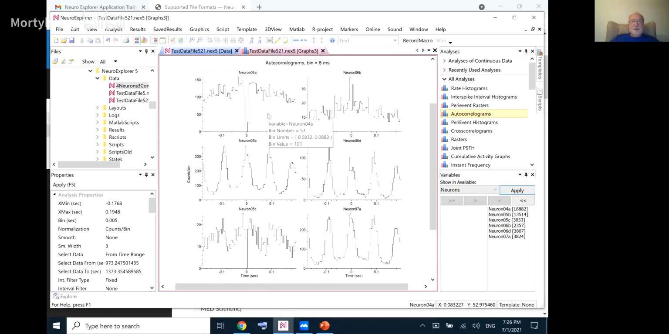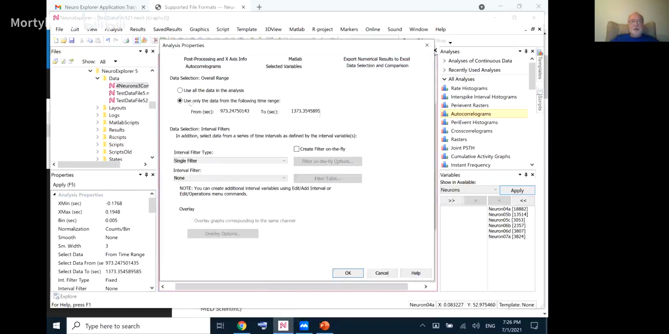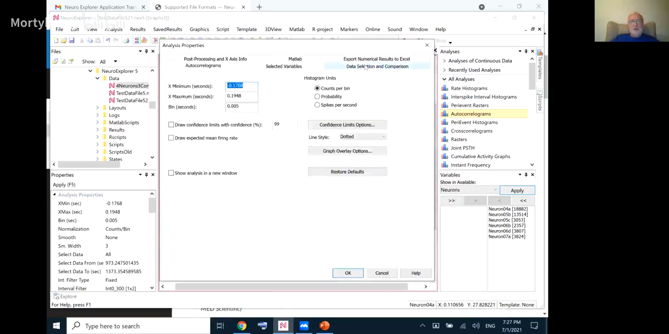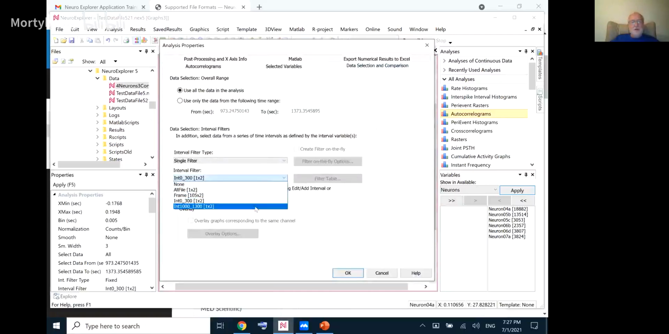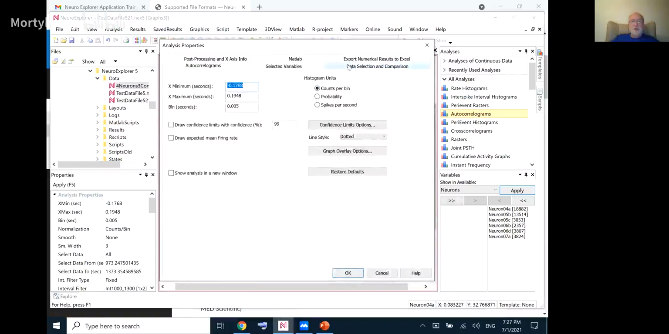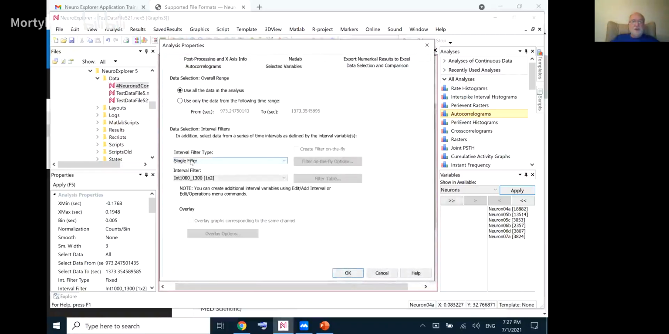So here let's double click again, go to data selection. Now we want to use all data, and we can use interval filter from 0 to 300. That's the one that we saw. Then we can go back and specify a different interval. That's another time period with oscillations. We can also specify both of them. To do this, you change this option, interval filter type, single filter.